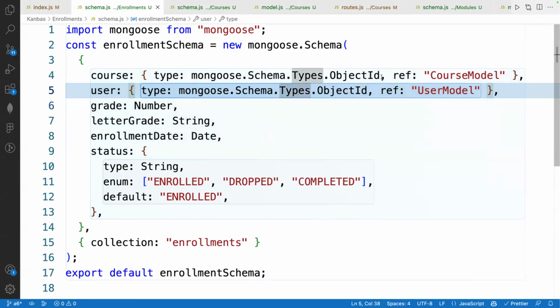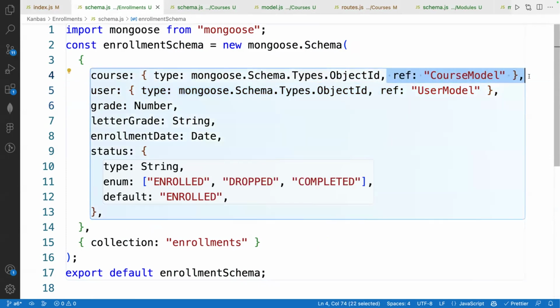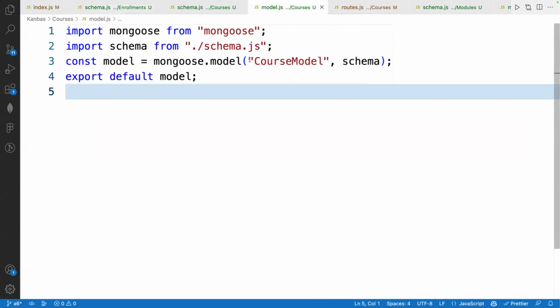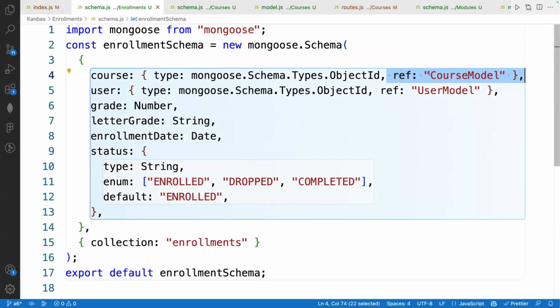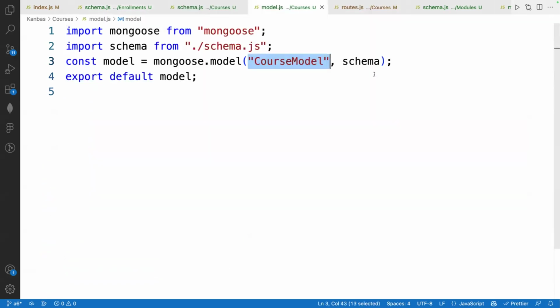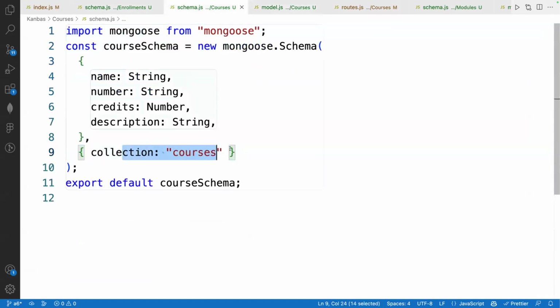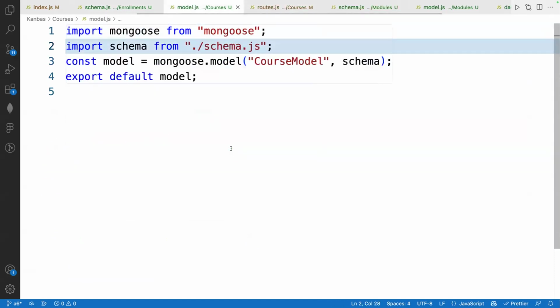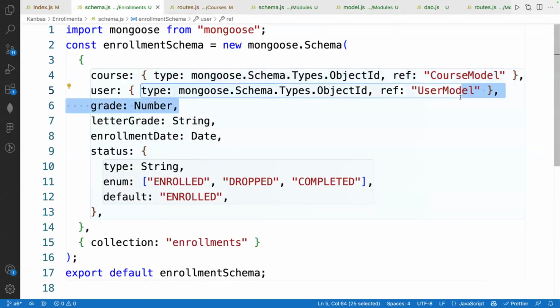And now the way it's going to know which model or which collection is related is that in the course model, that's the name that we use there. So this name needs to match that name right there. And because it's using the schema, it tells it what collection to use. See that? Same thing for the user model.